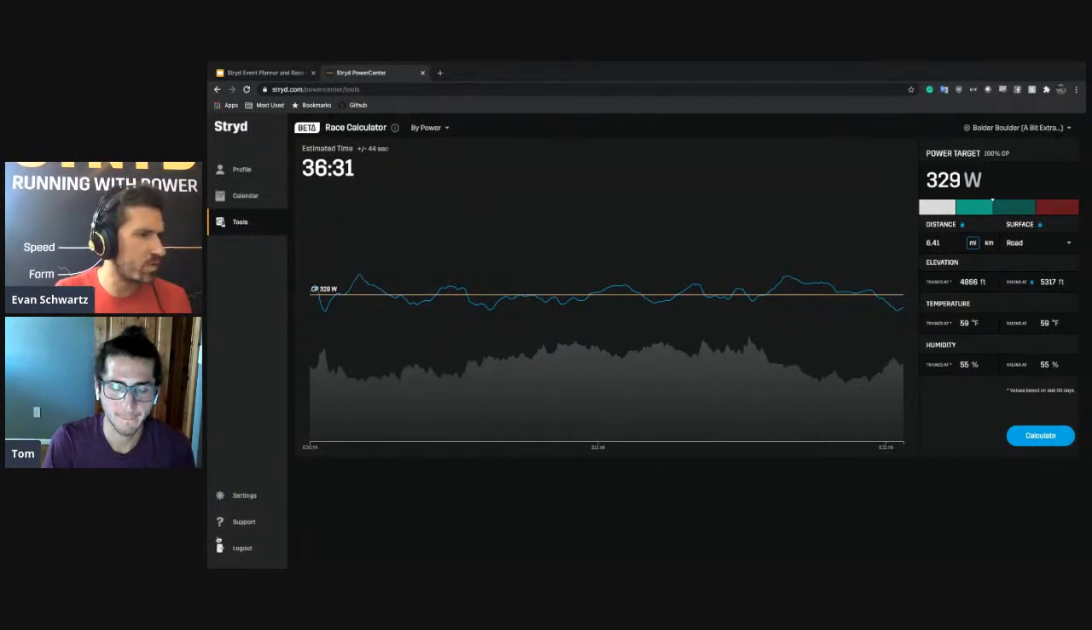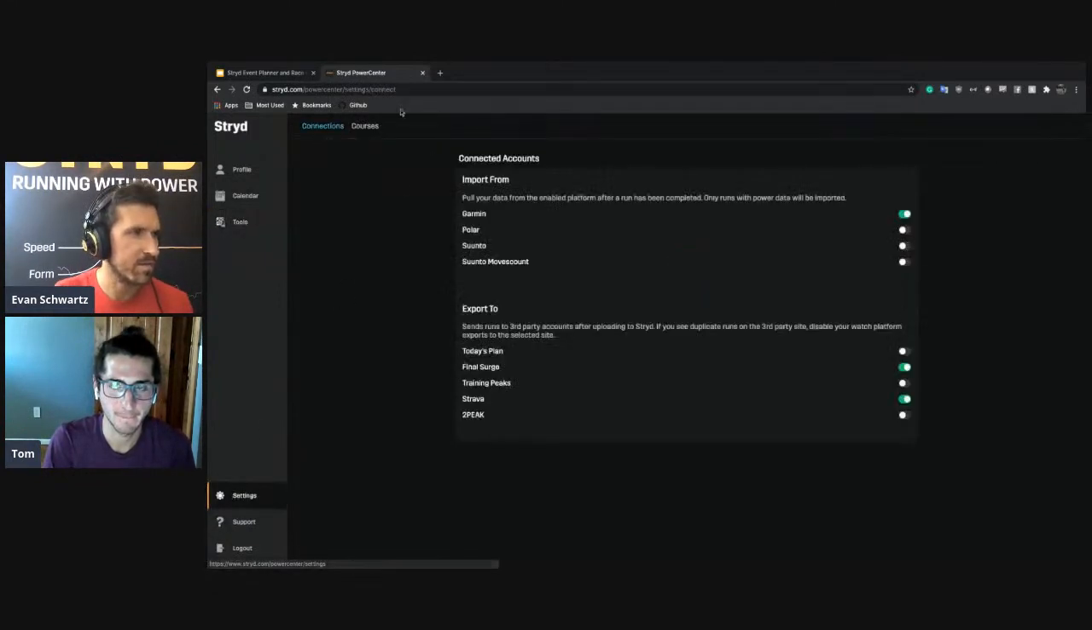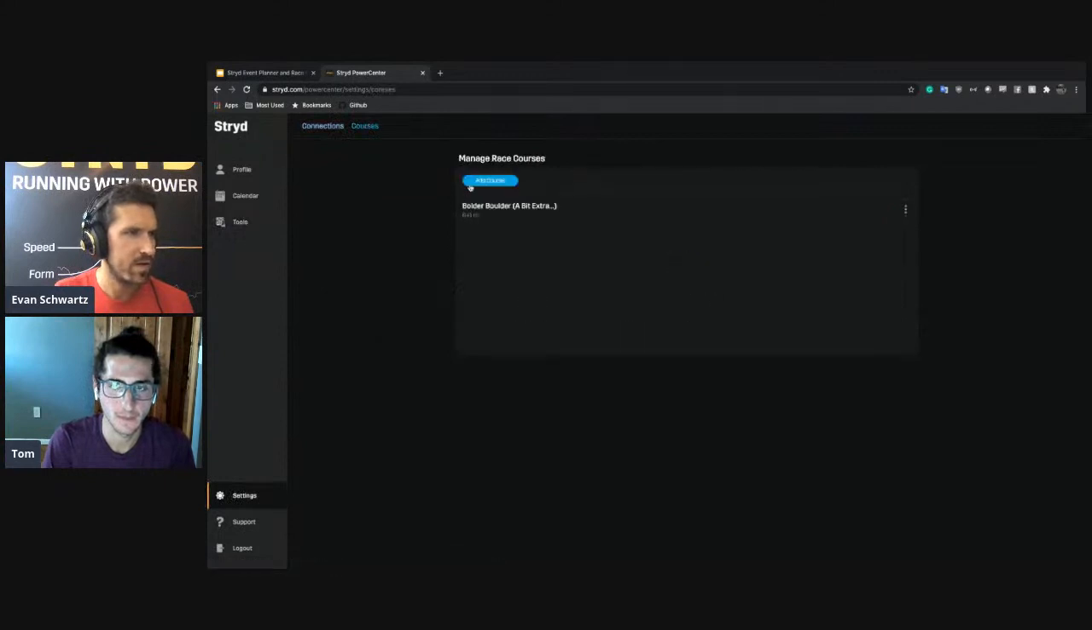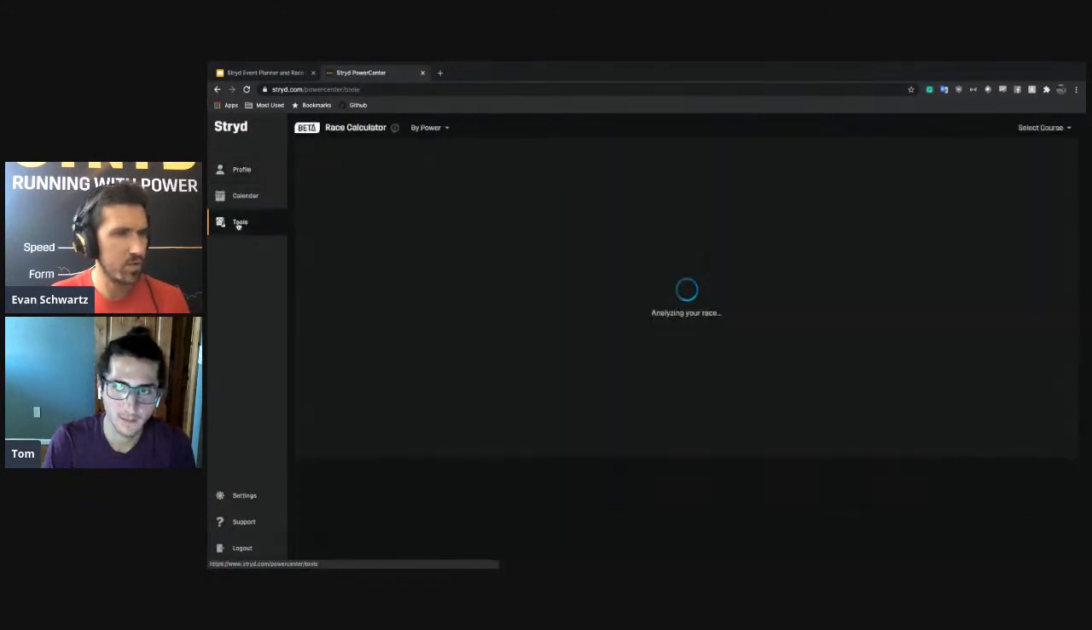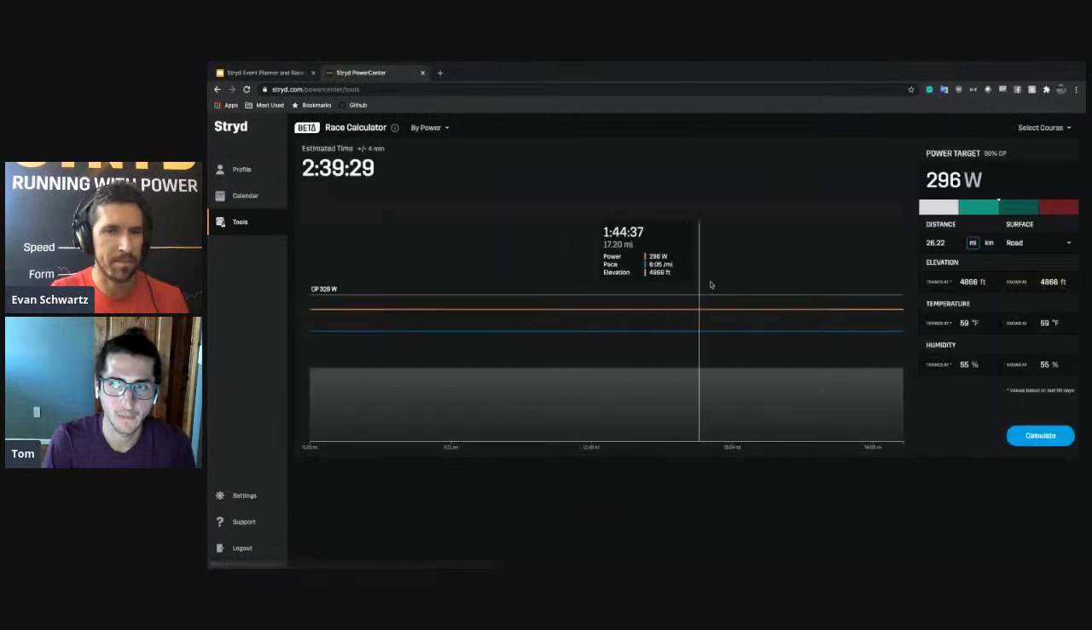If you do want to remove it again, you go to settings, go to courses. I can also add a course here, and then I can edit it or delete it here. So pretty good use case there, I think.